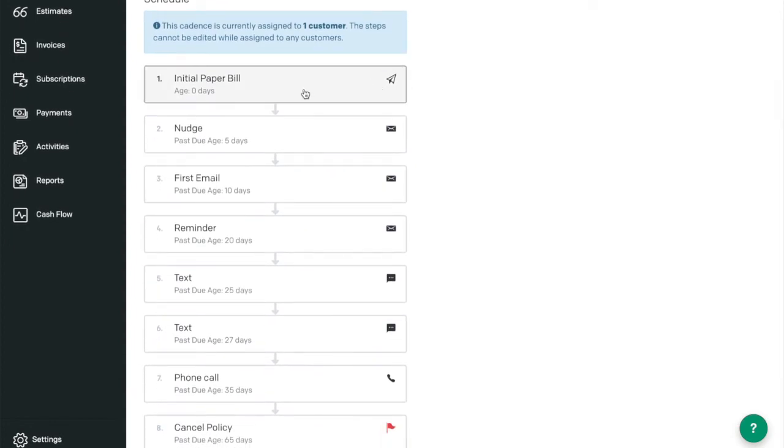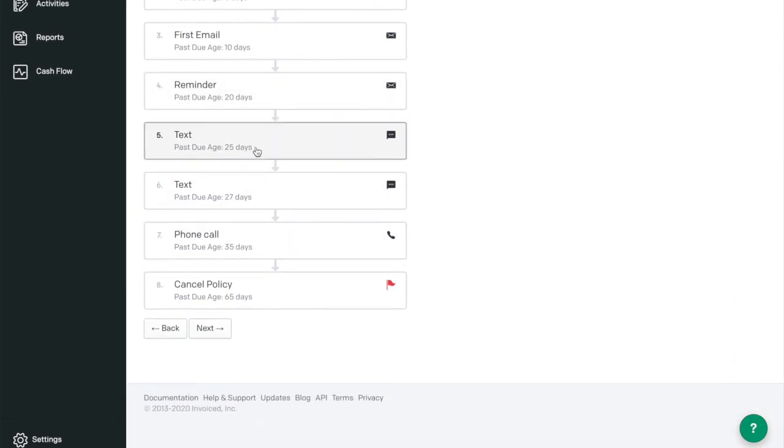You can send out a bill. In this case, we've got a bill going out through the postal mail. So we do have a print and mail integration that lets you fire off a letter in the mail without ever having to touch an envelope. Then we've got some emails that are happening in sequence here at different past due ages. Then we start to have texts go out automatically.